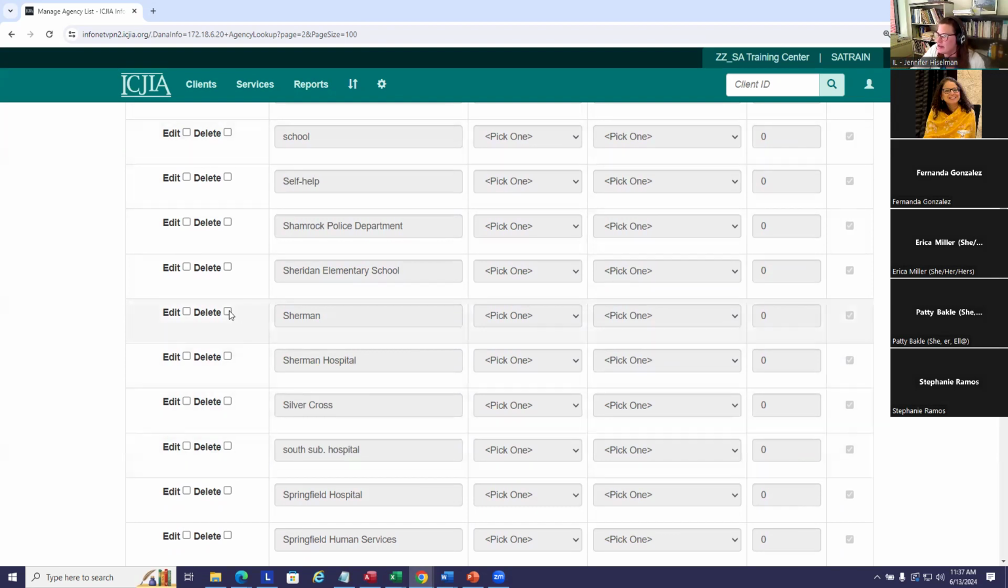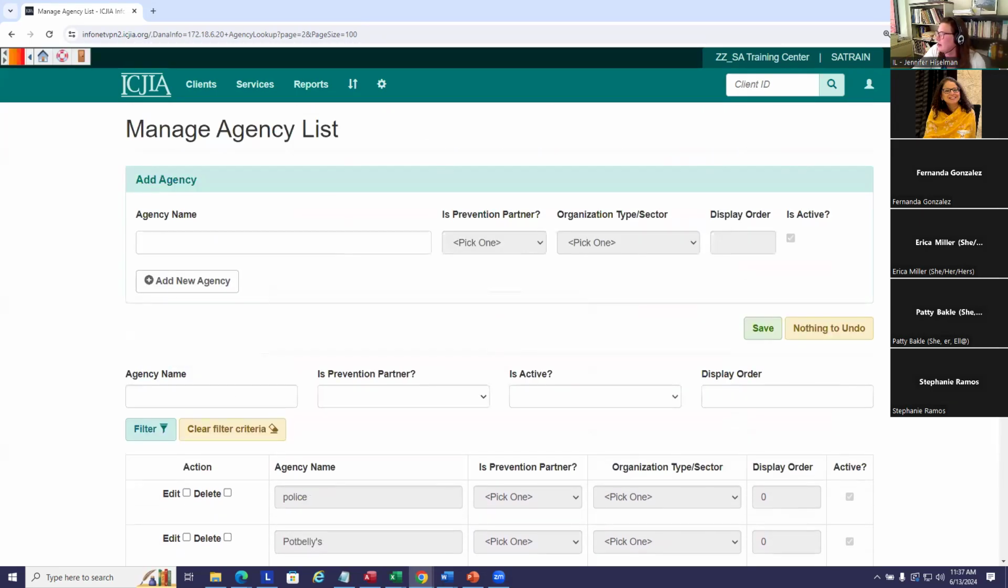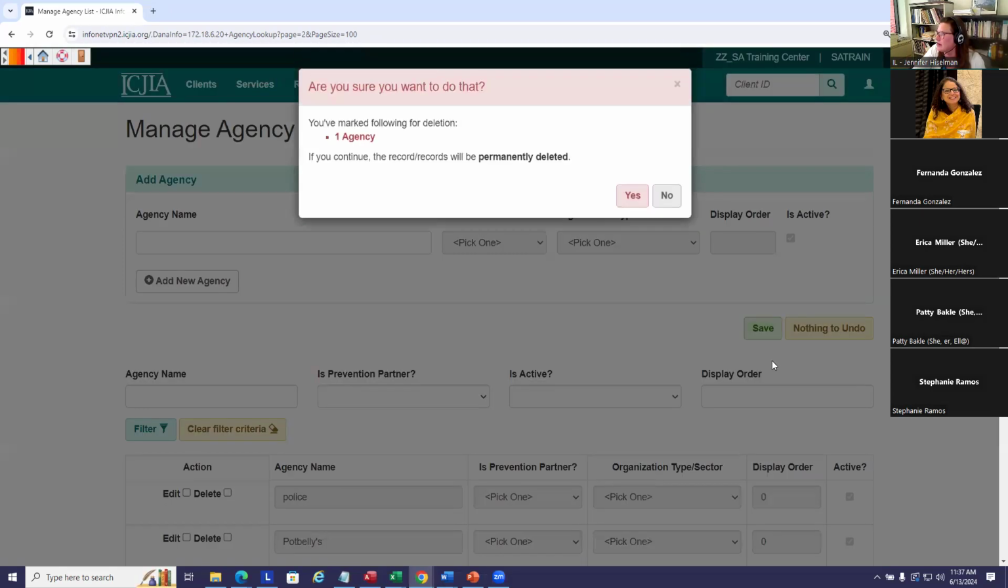What I can try doing first is deleting the agency. So I'm going to try deleting Sherman. And then I'm going to click save. It's asking me if I'm sure I want to delete. I'm going to click yes.